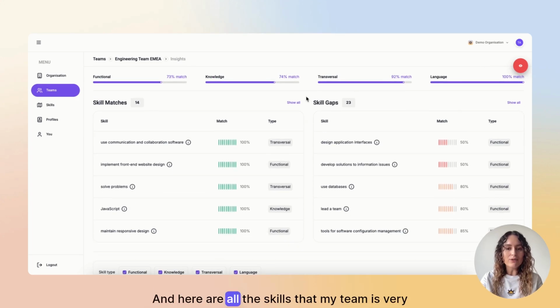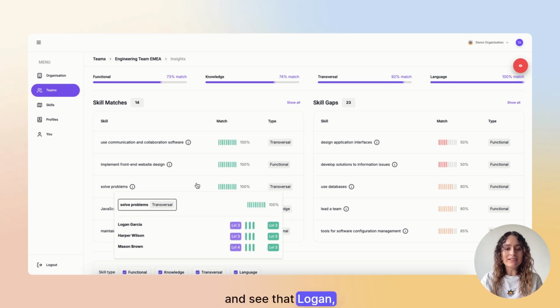role. And here are all the skills that my team is very strong at. And here are the ones that we need to improve. So let's say that I need someone that is very good at solving problems. We can just go here and see that Logan, Harper, and Mason are my top players. And actually Mason is a level 4 out of 3 that he needs for his current role. So probably he's the one that we need to call in this case, where we need a problem-solving person.